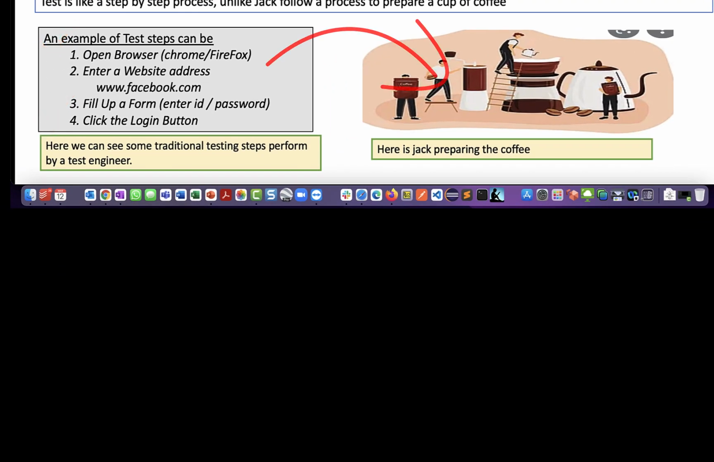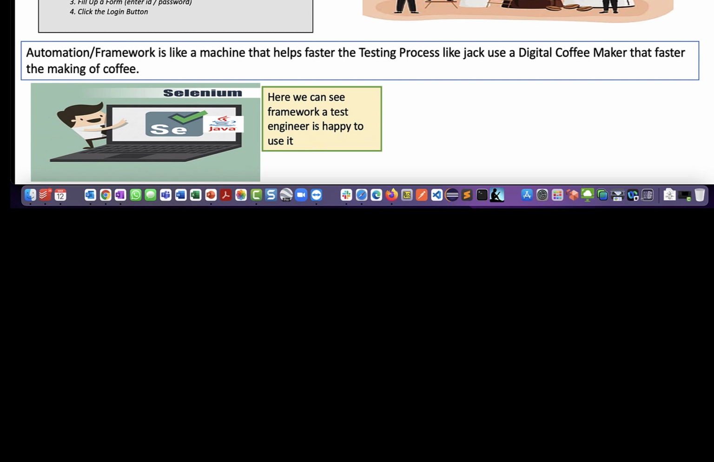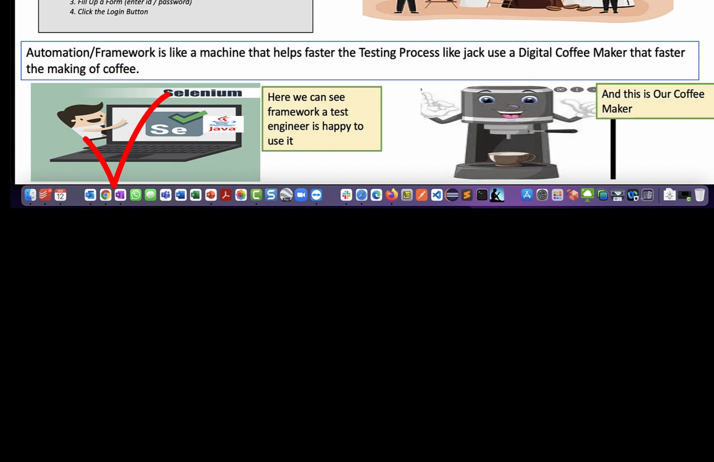And finally, if you look here, an automation framework is like a machine that helps speed up the testing process, like Jack used a digital coffee maker. Make sense? If you see here, at the left side, a guy is using a Selenium framework or some framework, right? To make his testing process faster. And Jack is making his coffee making process faster. Make sense? So any questions so far?